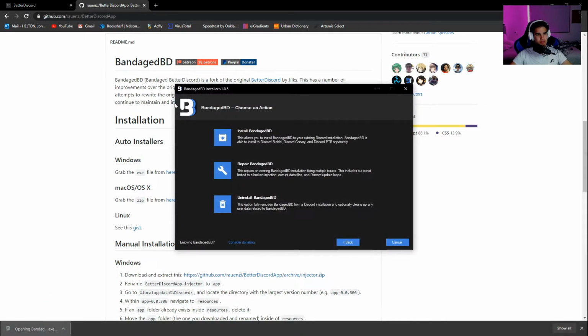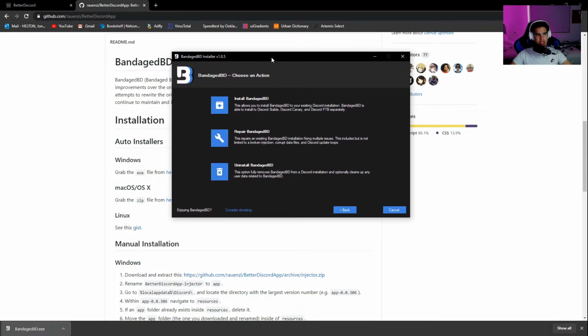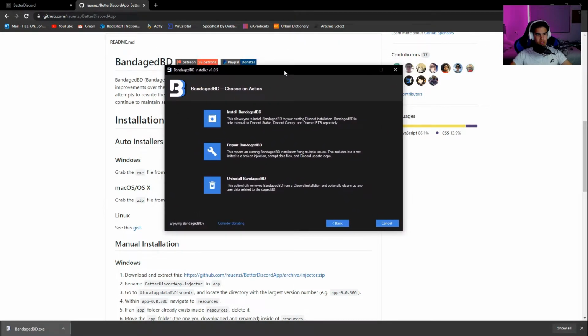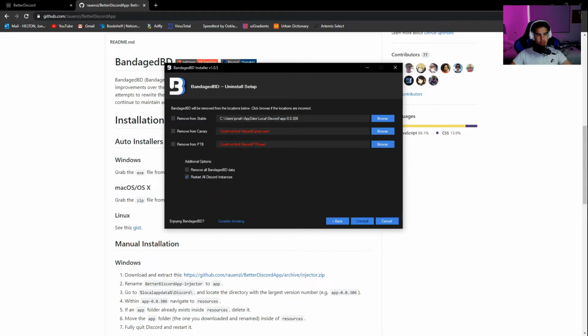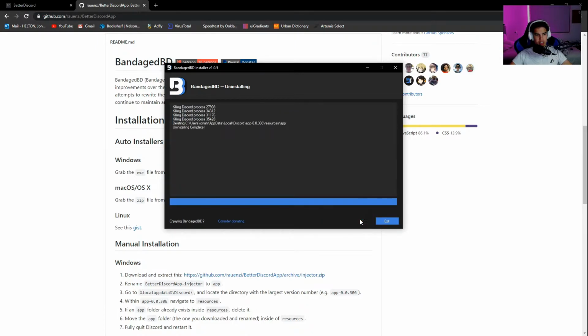We can click on that one, and then you will get this window. It'll say install BandageBD, repair it, or uninstall it. I'm going to click uninstall because I have already installed BandageBD. So I'm going to remove it for you guys so that we can do a clean installation. I'm going to click remove from stable, which is remove from the Discord app itself, and I'm going to click uninstall.